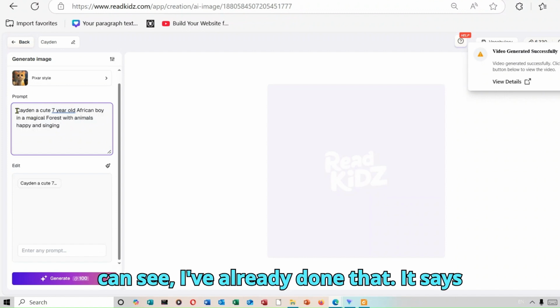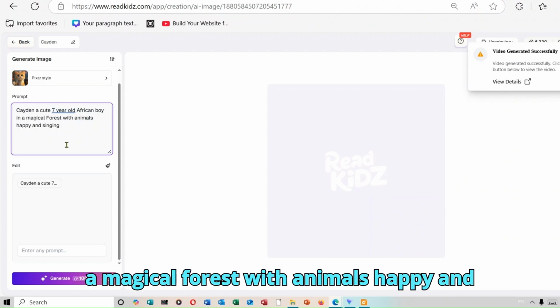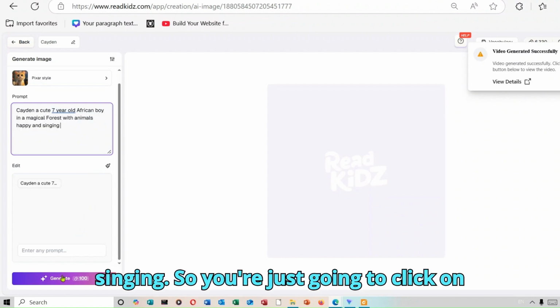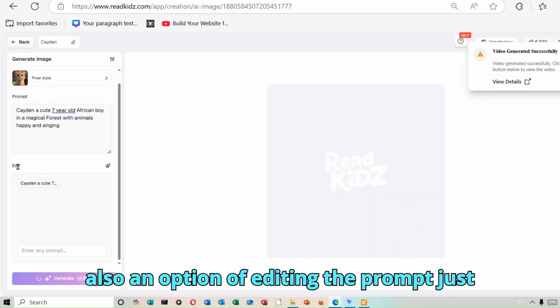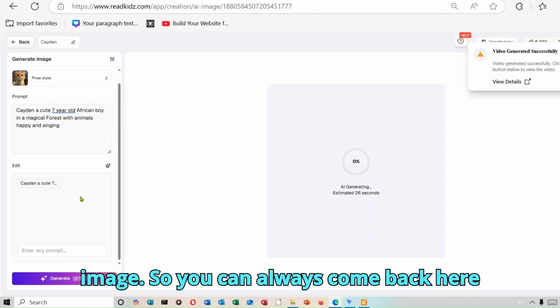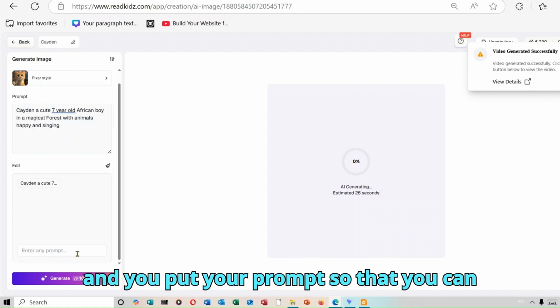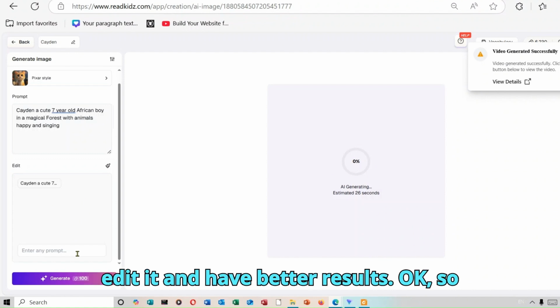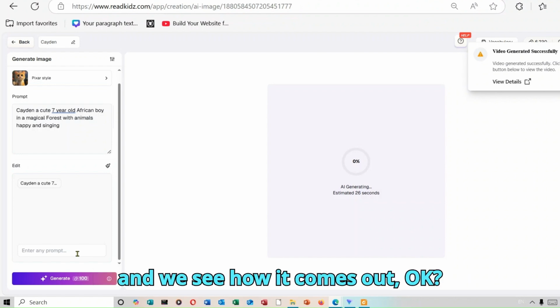Like you can see, I've already done that. It says Kaden, a cute 7-year-old African boy in a magical forest with animals happy and singing. So you're just going to click on generate. And like you can see, there is also an option of editing the prompt just in case you want any changes with your image. So you can always come back here and put your prompt so that you can edit it and have better results. Okay, so let's just wait for that and we see how it comes out.